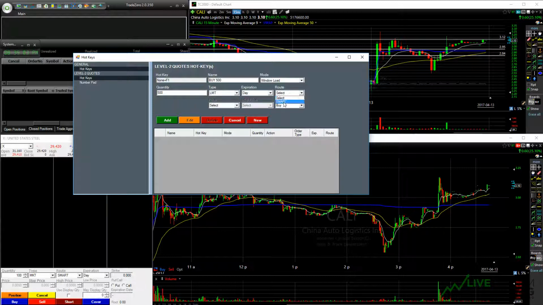For the route, just click the preferred route. Right now I'm testing out their smart routes, but if you have Arca, EdgeX, whatever you want, but for me I'm using smart right now. The price is going to be on the bid, and the side of this is going to be a buy. Simply click the add button and we have added a hotkey. So this is a hotkey, it's the F1 key. When you're clicked in the level 2, it's going to load an order to buy 500 shares at the bid price. You will still press enter to execute the order. So pressing F1 loads the order, pressing enter will execute it.